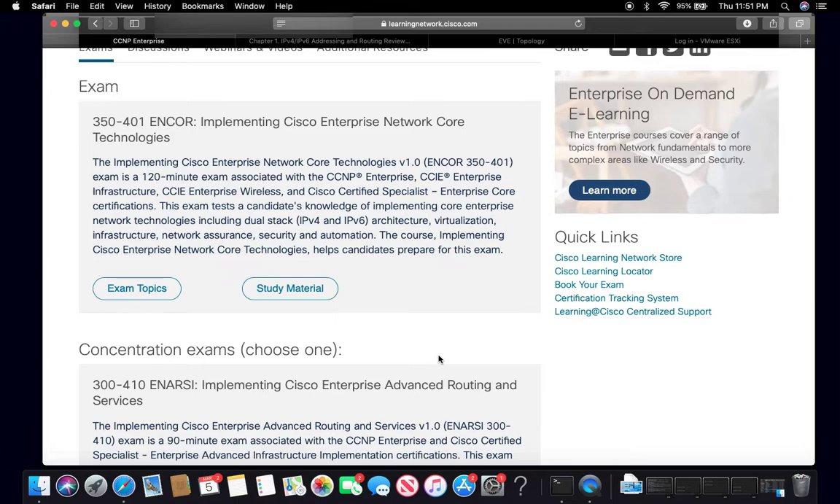So if you're starting off, or you're bypassing CCNA, which I don't really recommend, but let's say you are, or you just want to get information and start learning technology, I'm going to go from the ground up. This is a good place to start.